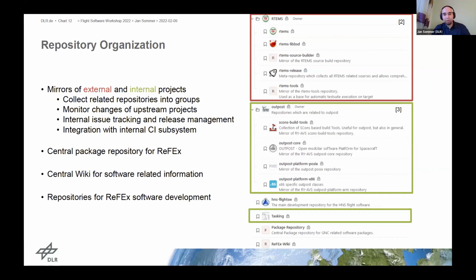And the same we do with our internal projects, which are usually in the scope of one institute, which is the main developing institute there. But to avoid the hassle with the access rights, we just mirror them as well in our own space so that everyone who's a member of the ReFEx consortium has access to that. And the same is for our own development, like the tasking framework. Outpost and tasking are both also available on GitHub as open source publications. And then we have our package registry and a small wiki where we can document developer information. Next, please.